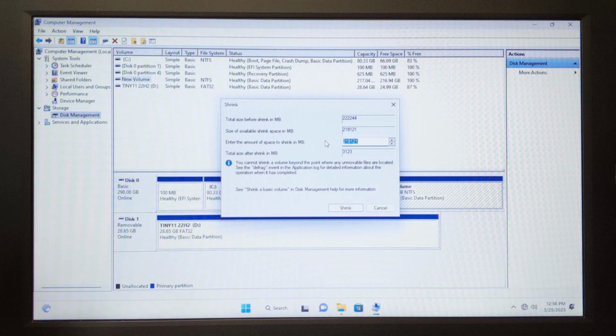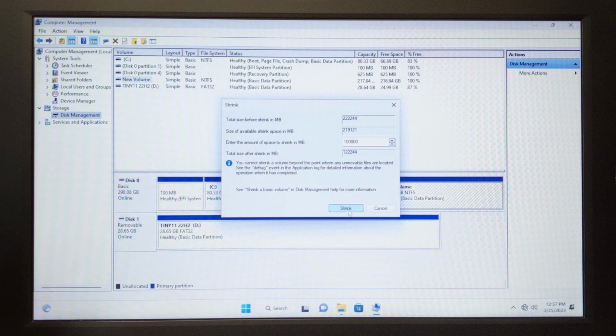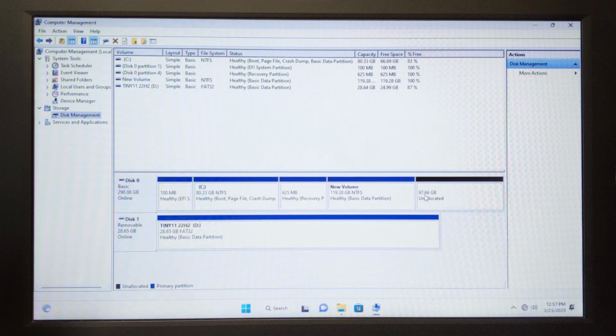And here you can allocate space for FydeOS. For the example, I will allocate 100 gigabytes. Literally, it will be less than 100 gigabytes. I will type 100,000 megabytes. Then you need to click here on Shrink. And as you can see, I have less than 100 gigabytes.